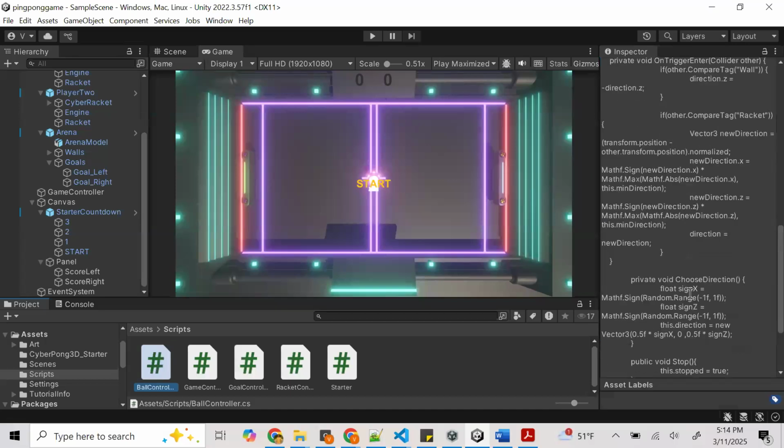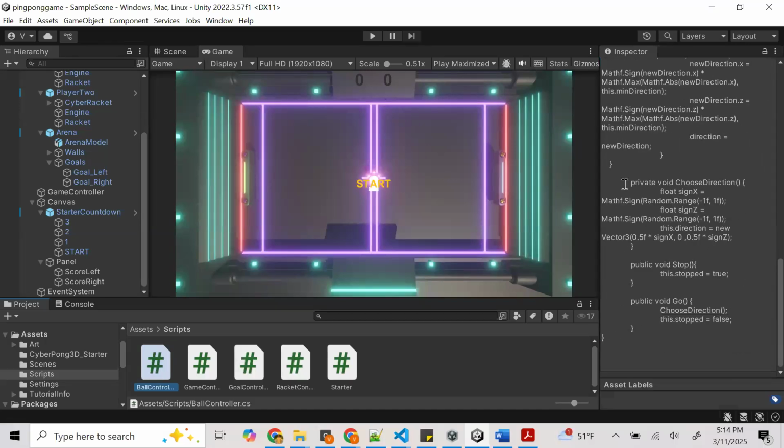Here with the ball direction, I can give you an example: this particular function right here chooses the direction every time there's a collision. We also have a stop and a go to choose the direction for those balls.